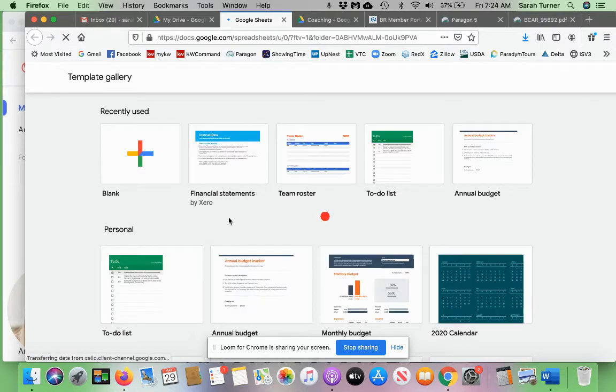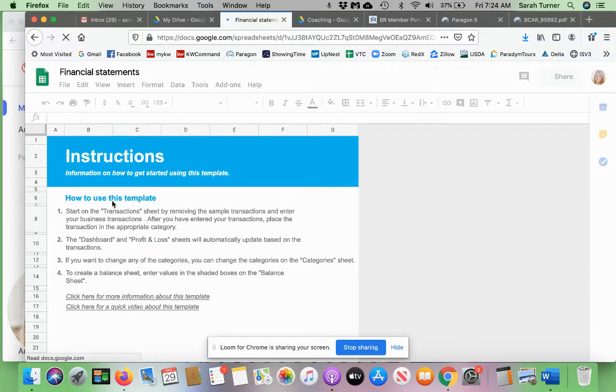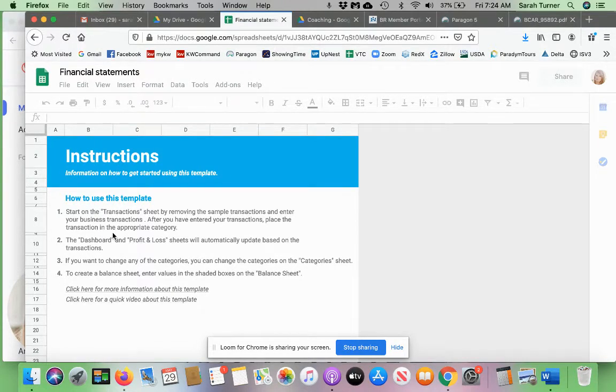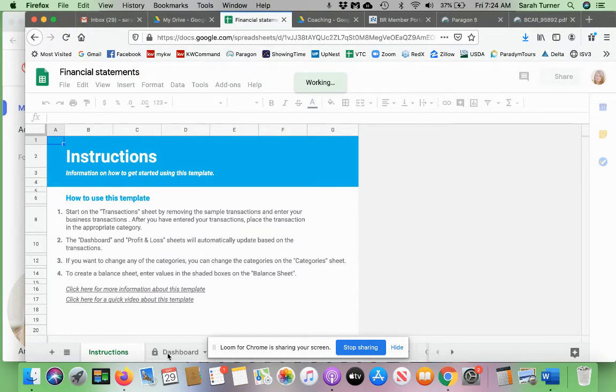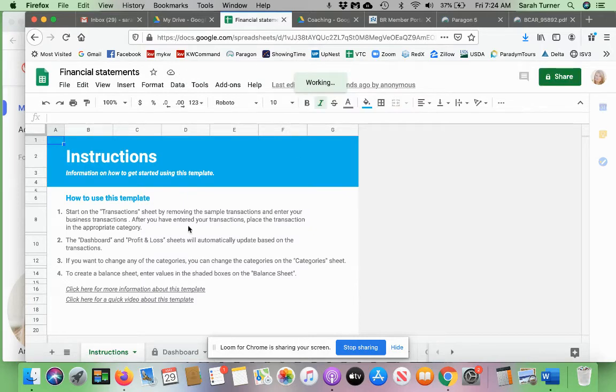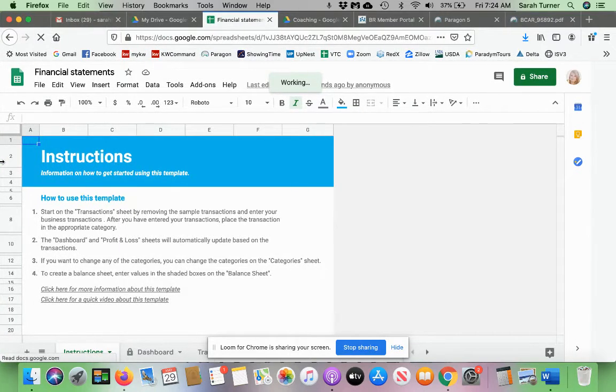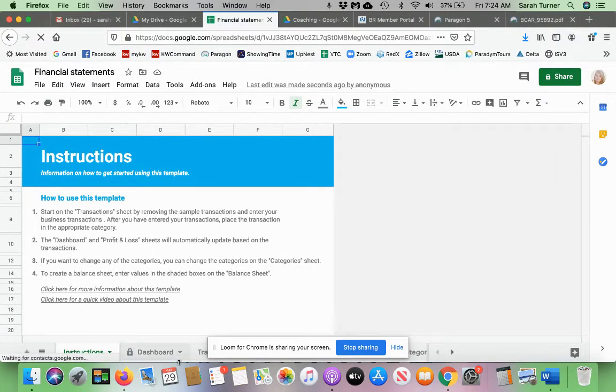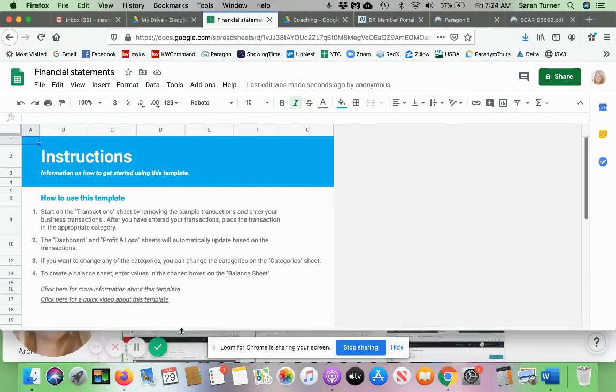And you're going to find the template that's called Financial Statements. You may have to scroll down. I've used it recently, so it's at the top, but it's called Financial Statements. If you just click on that, it'll give you instructions on page 1. And then down on the bottom here, it's still working. It takes it a minute to pop up. When it's finished working, you'll have all access to it. I'm just going to make this a little bigger here, and I'm going to pull it up.